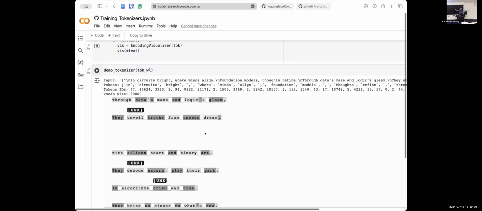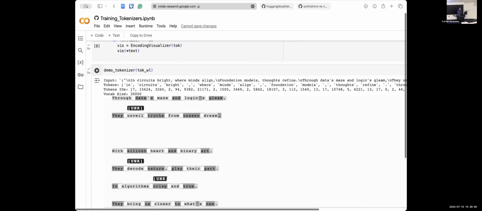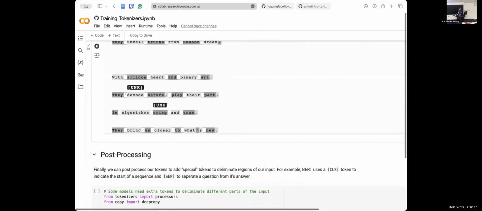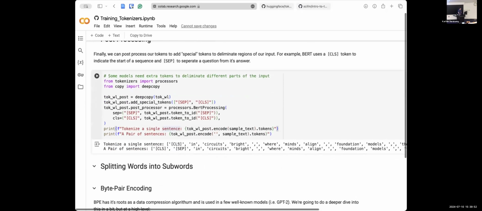And this is, of course, the downside of a word level tokenizer. If it doesn't show up in your corpus, you're never going to learn it. The flip side is you can have a pretty small vocab. And so it can be a lot cheaper to train, can be a lot easier to train. And now, of course, the last thing we can do is some post-processing. So we can pretend we're doing a BERT level model. We can throw a separator and a class token in there, and we can put that in.